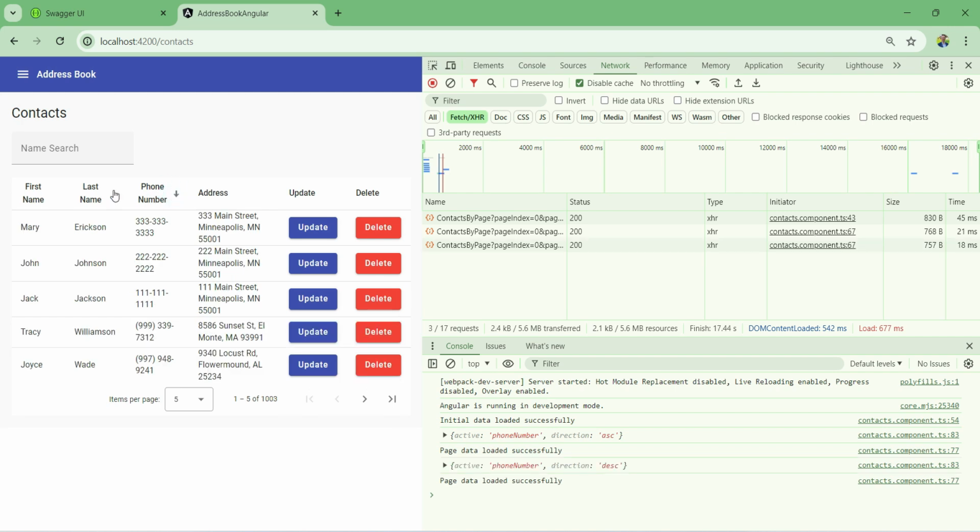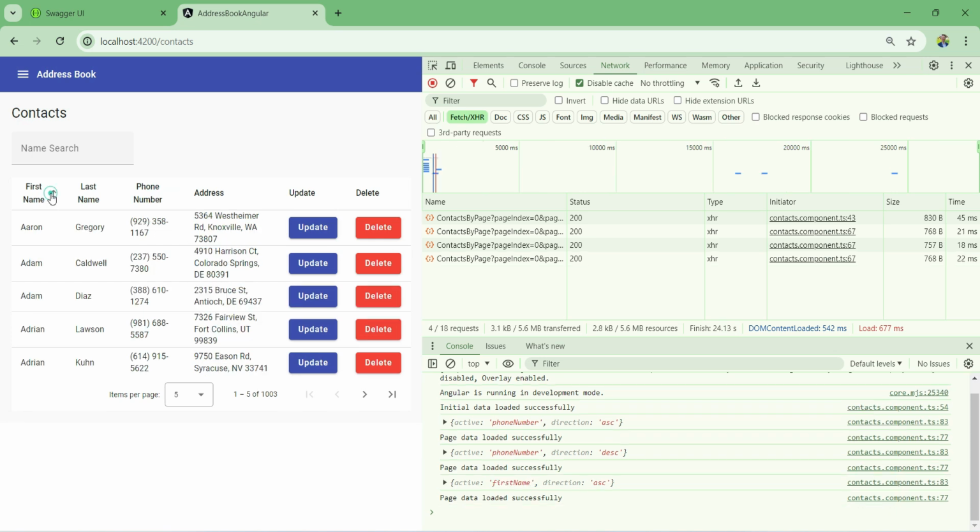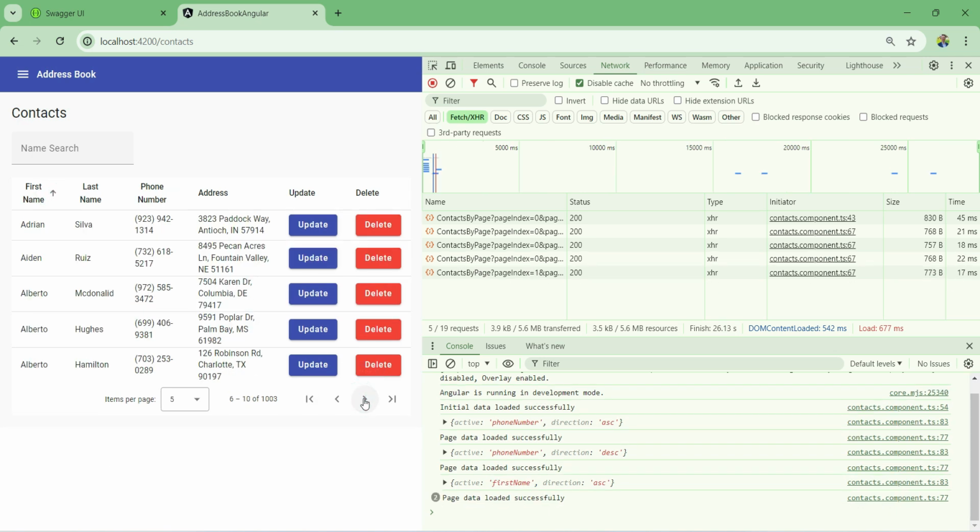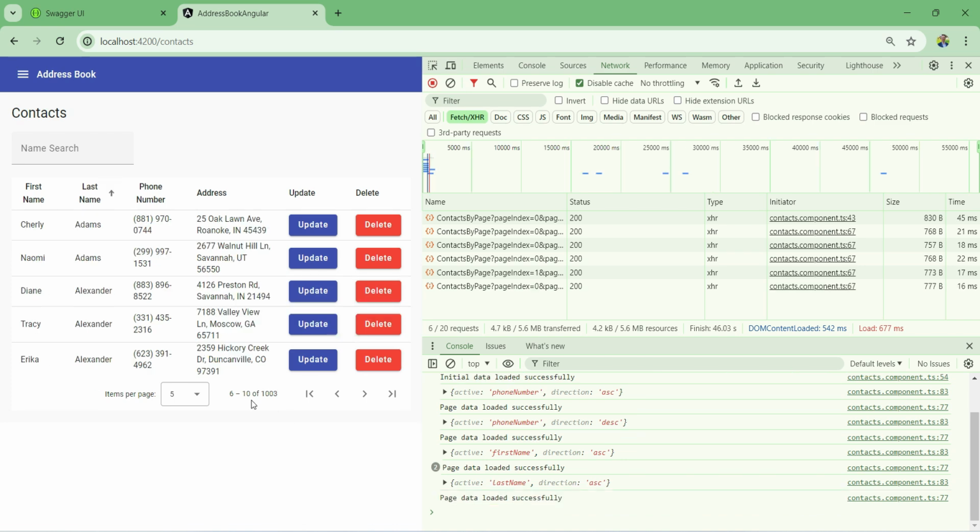Now let's see how our sorting works with pagination together. So let's sort it by first name. And if I go to the next page, the sorting is the same. Now when I click on last name, it should start again with page 1. Let's see. It doesn't work how it's supposed to be.